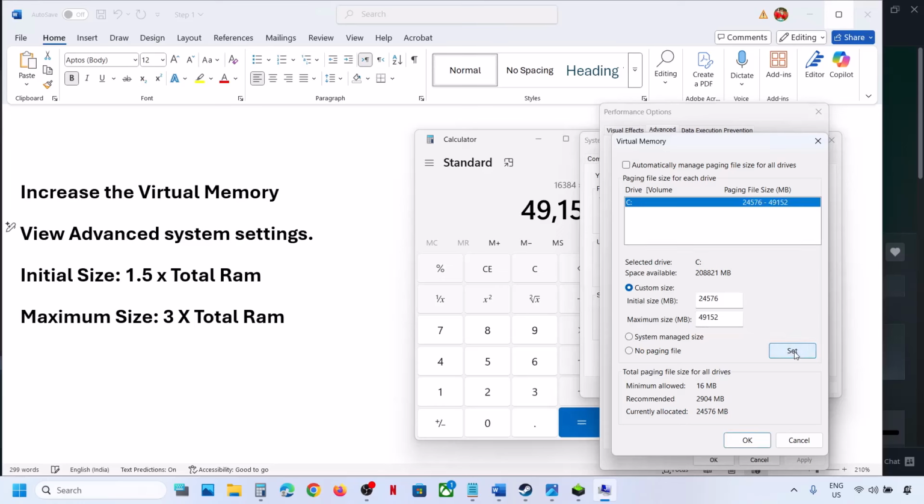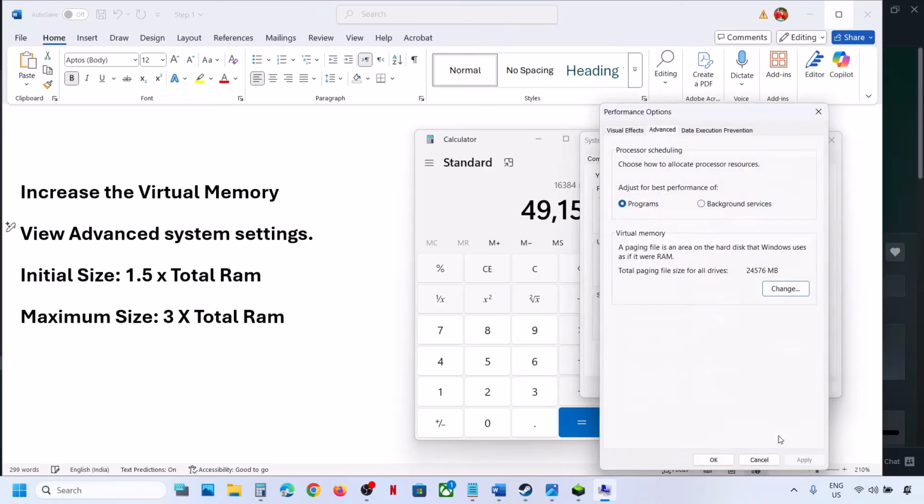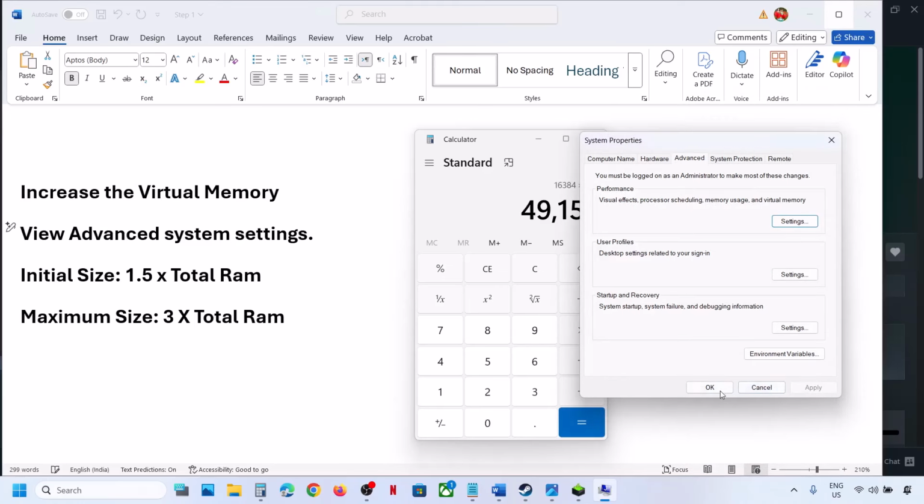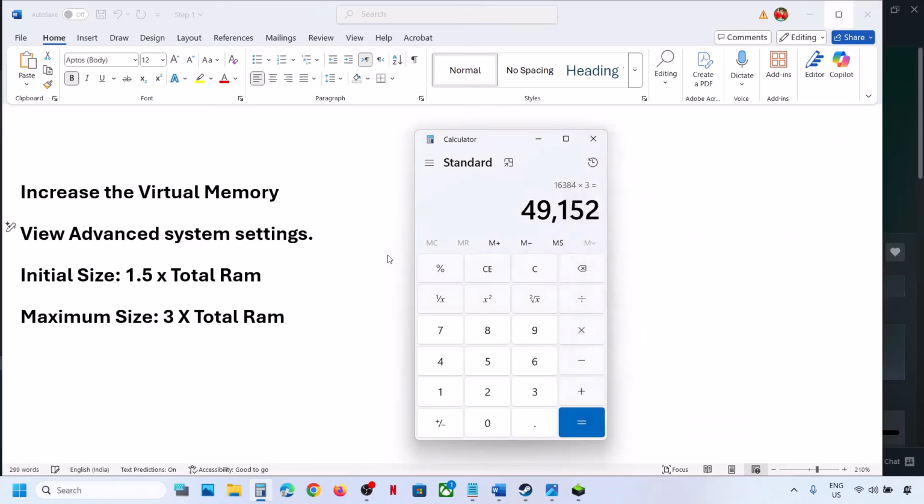Set is important. Make sure that you hit Set and then click on OK and then OK. Now relaunch the game and then check.